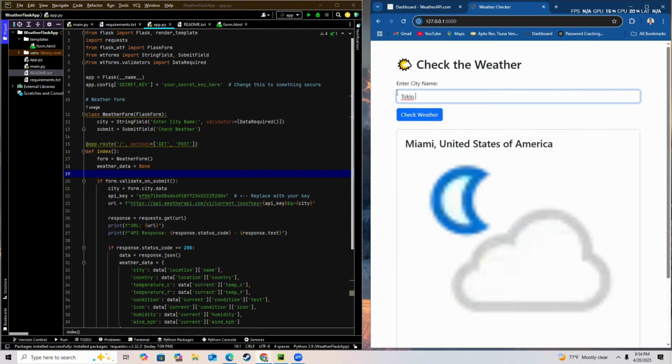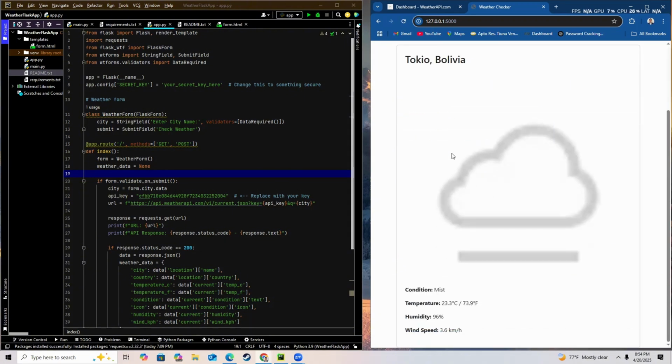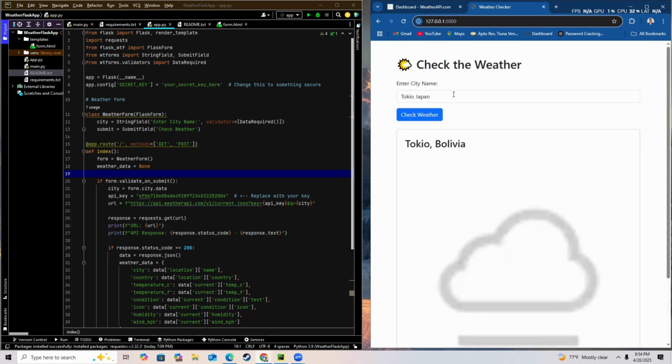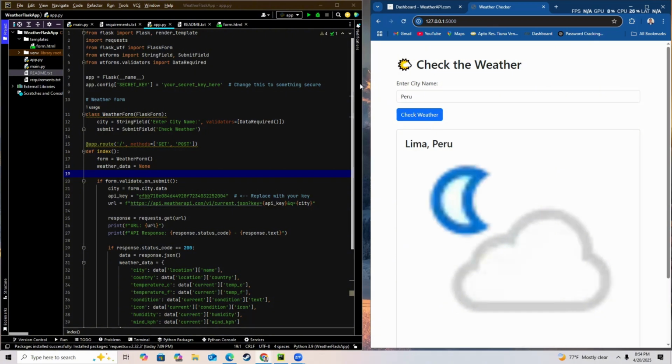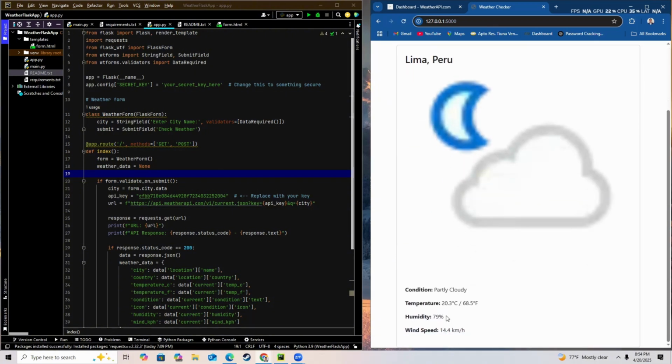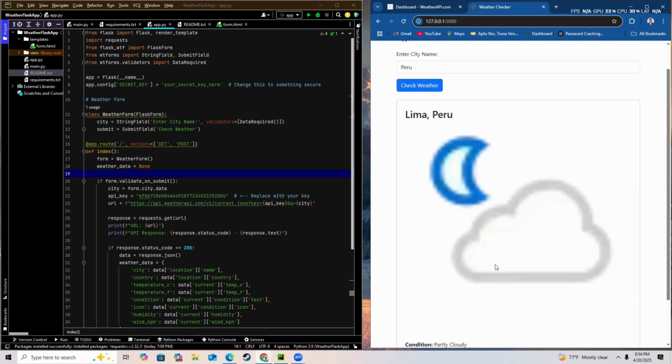as Tokyo, Japan. Okay, let's see. Okay, Lima, Peru. Temperature 20.3 Celsius, 68.5 Fahrenheit.